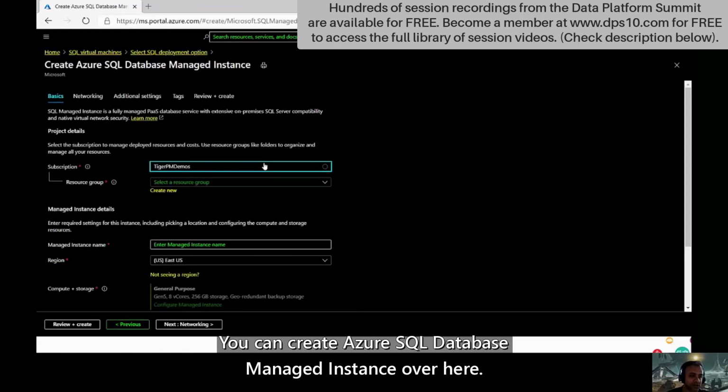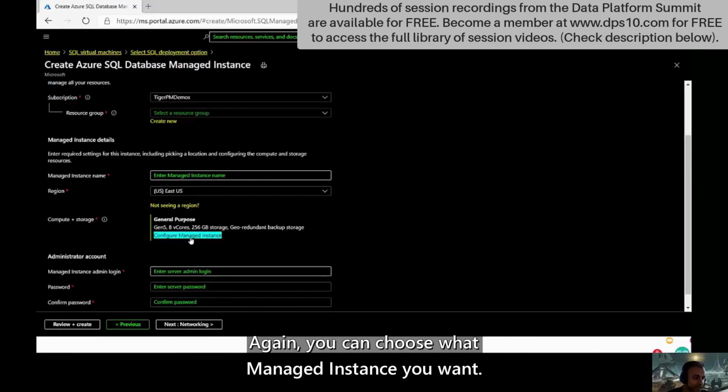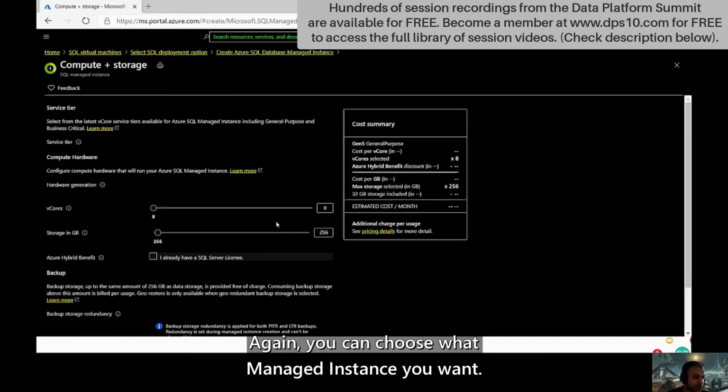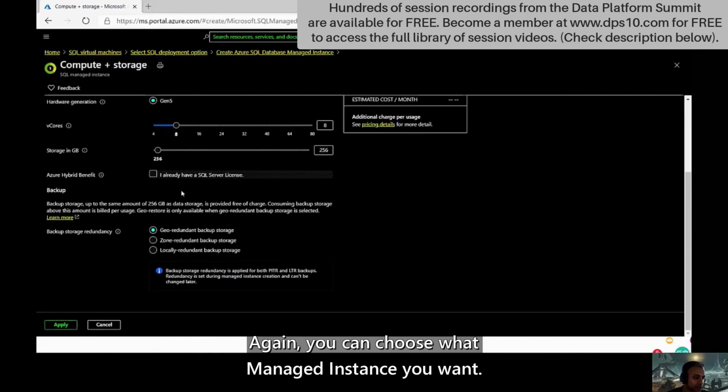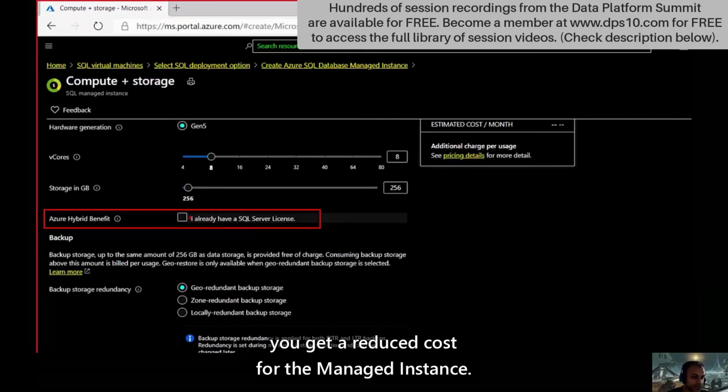You can create a SQL server, Azure SQL database managed instance over here. And again, you can choose what managed instance you want. And what you'll notice here is the Azure hybrid benefit. If you click on this, you get a reduced cost for the managed instance.